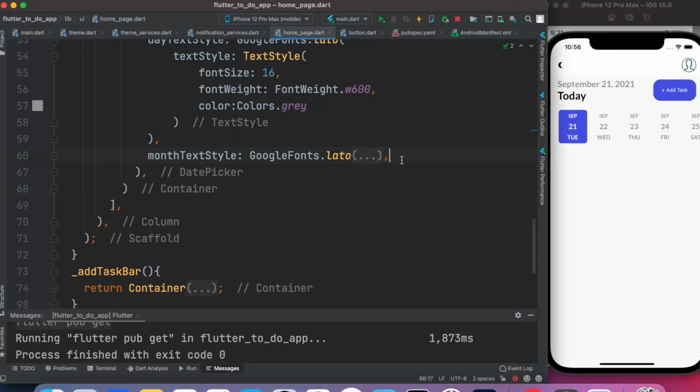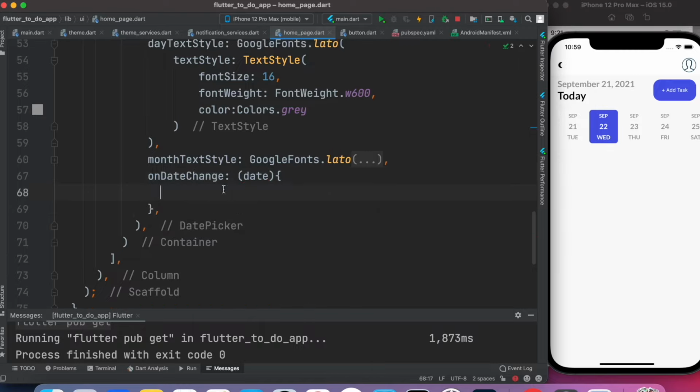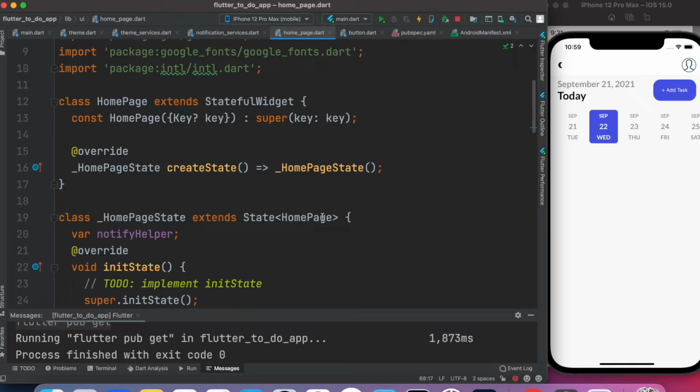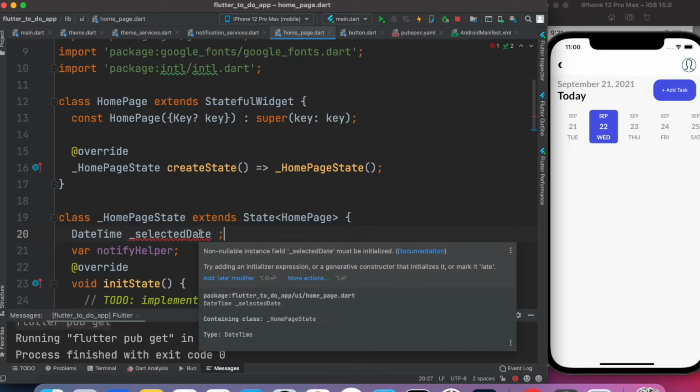So that's what we're going to use. On date change, and it takes a parameter, the date you select. Once the user selected it, we want to save it to a variable. So let's go ahead and declare the variable over here. We'll do DateTime selected date. Okay, like this. Now it's being cranky over here.